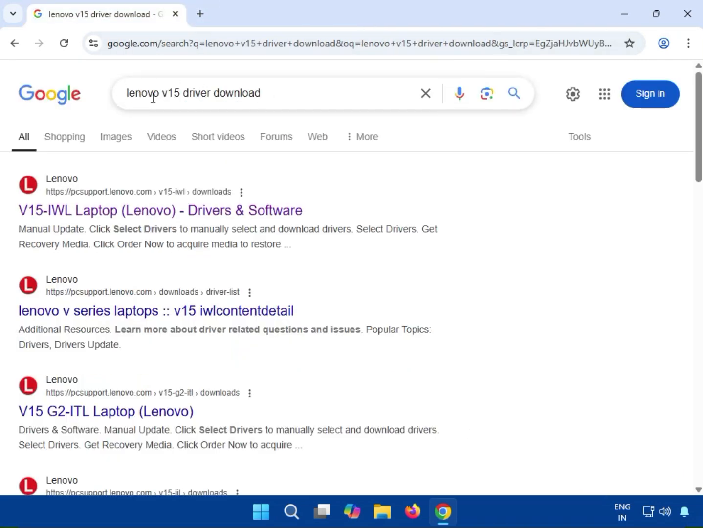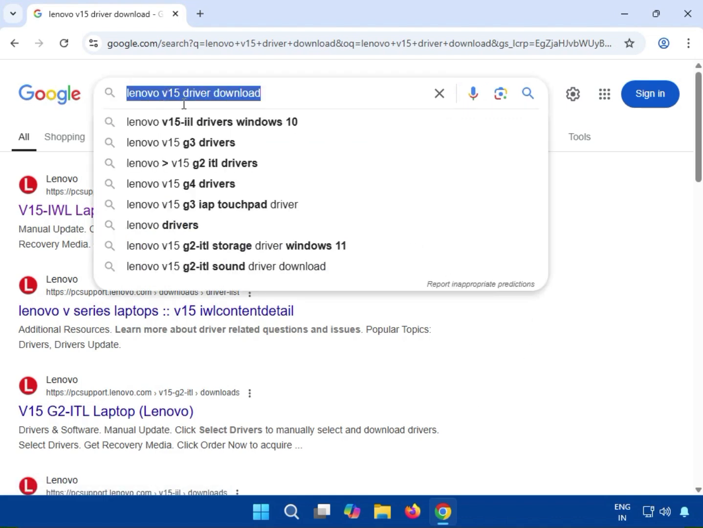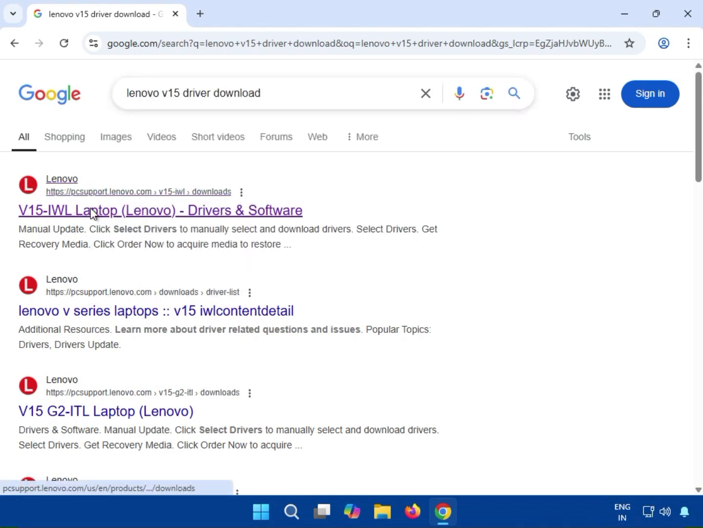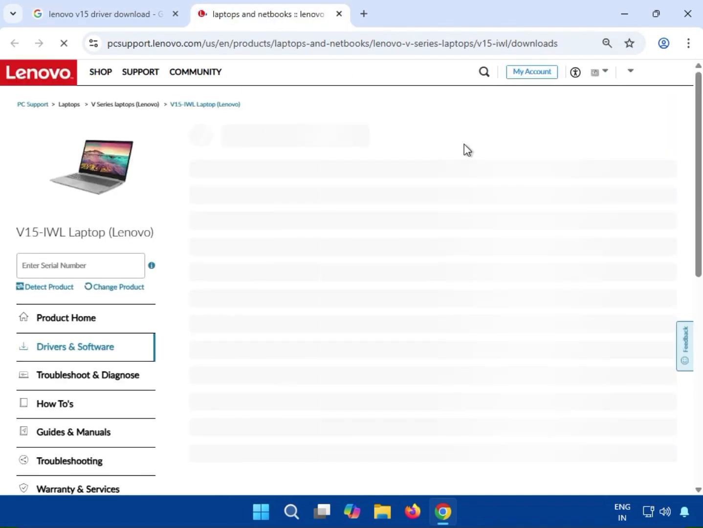How to download Lenovo V15 driver, audio driver, and all the others. So guys, first open any browser, go to the Google search box, and go to this first URL, which is pcsupport.lenovo.com. This is the official website. You can download any driver.